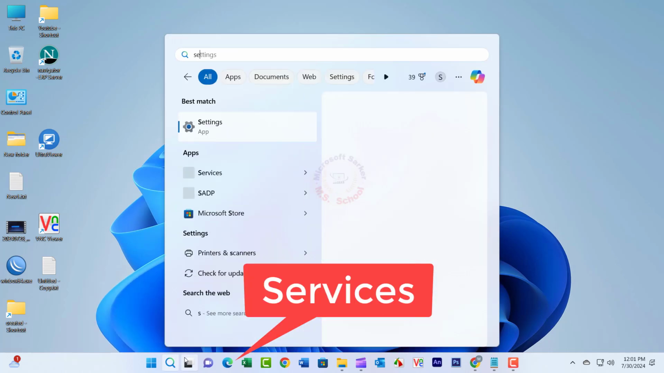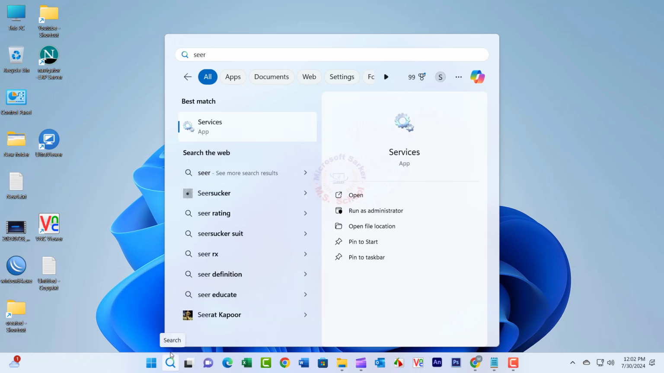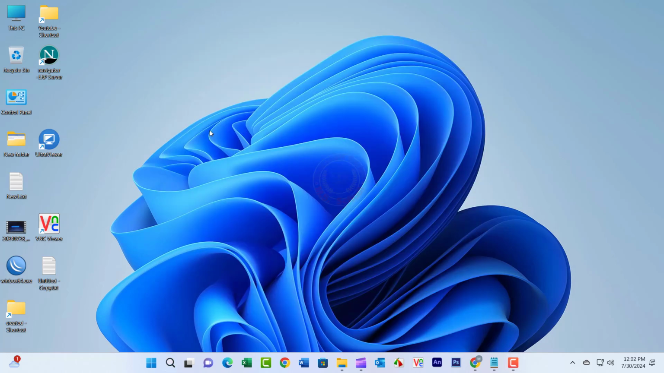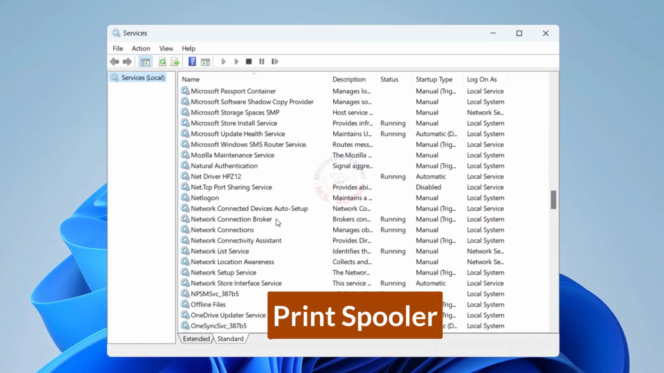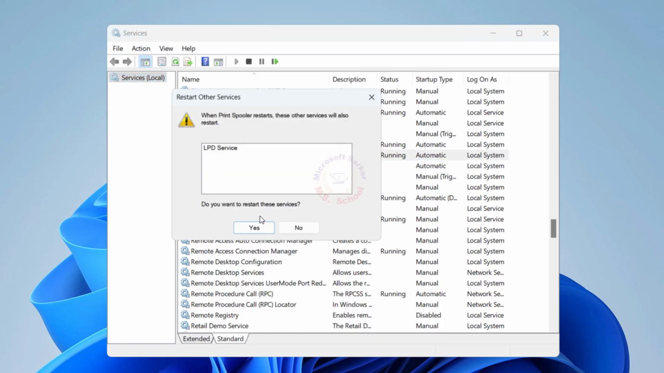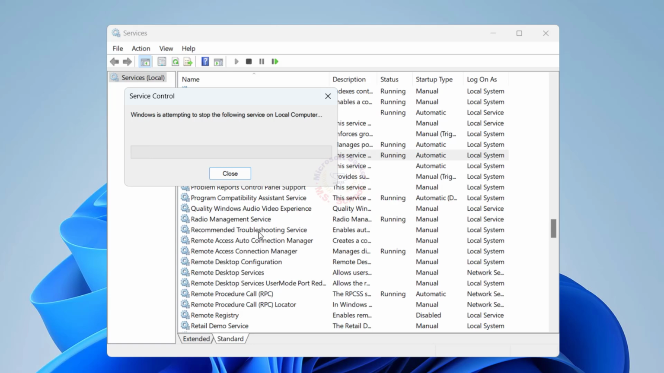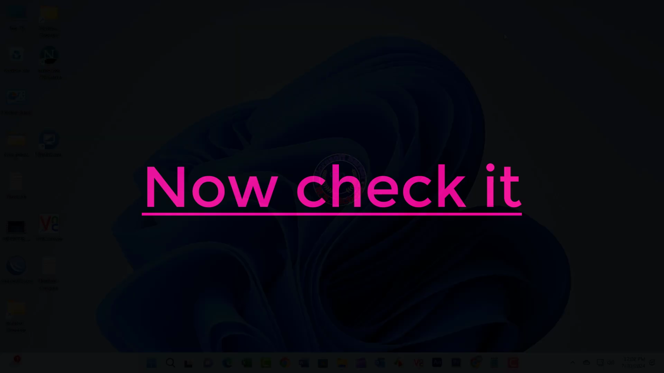Press the Windows key and type services into the search bar and click on the Services option. The Services window will open. Locate Print Spooler in the list of services. Right-click on Print Spooler. Select Restart from the context menu. Wait for the Print Spooler service to restart. Check if the error has been fixed.